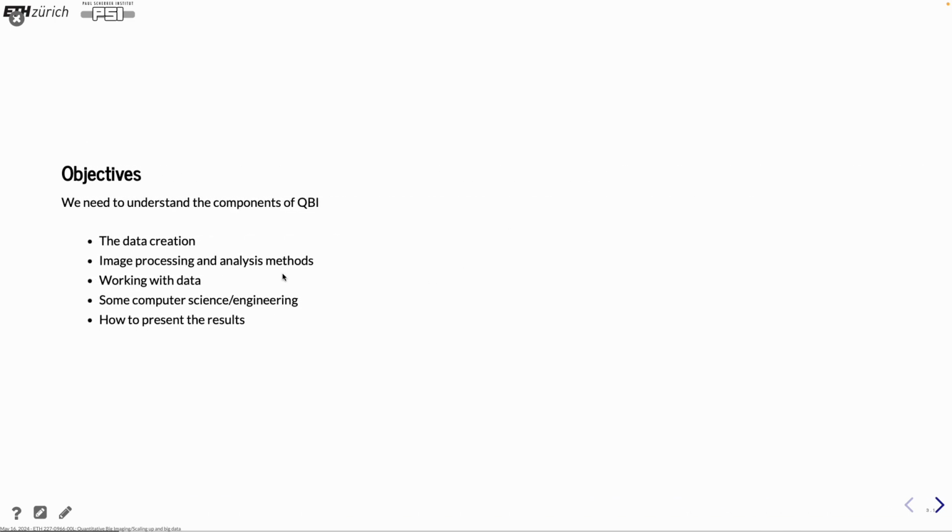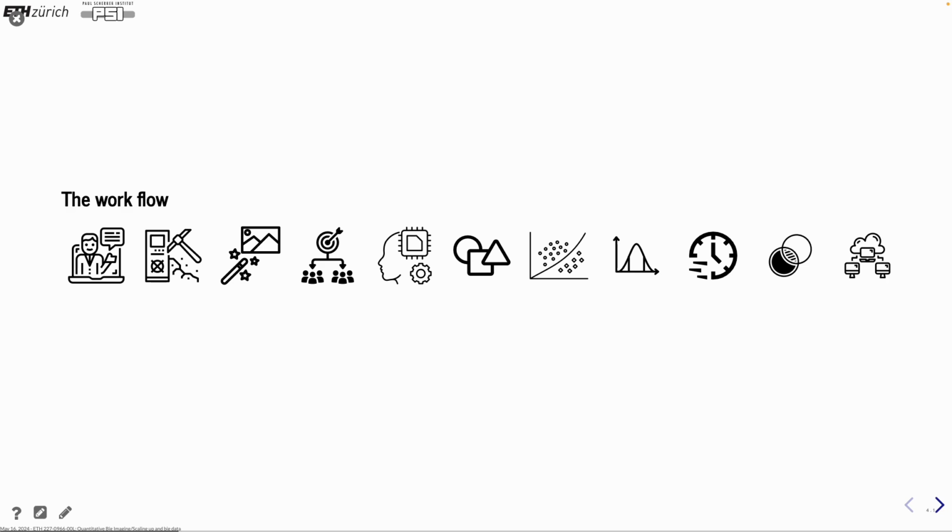So the parts that we need to understand are first the data creation, also some image processing and analysis methods, how to work with the data, some computer science engineering needed, and also how to present the results in a good way. And our workflow is, in principle, that we... Nah, that's not working, still not. Now it came up. It's alive.